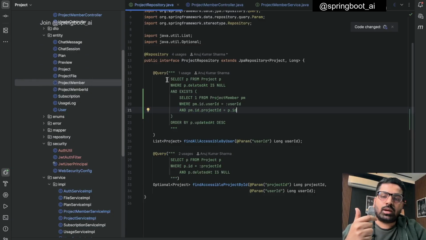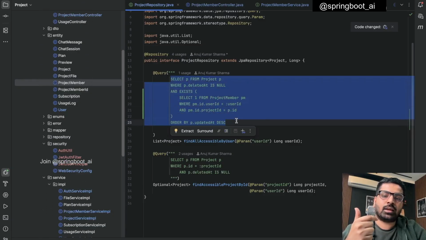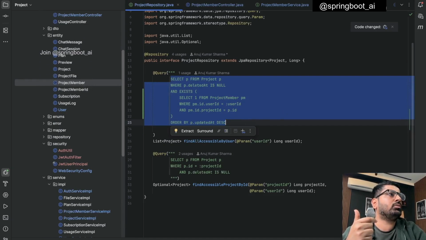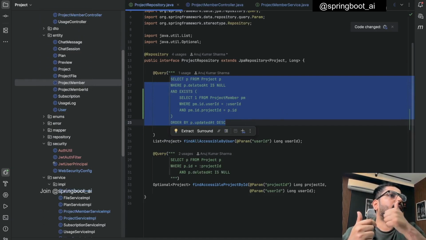So yeah, I hope this query is now making sense. If anyone has any questions for this query, just let me know. Query making sense or no?